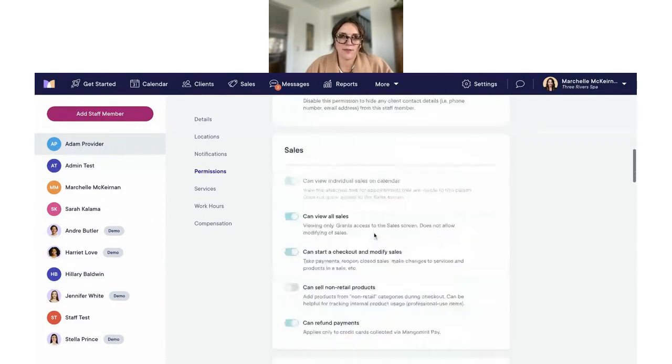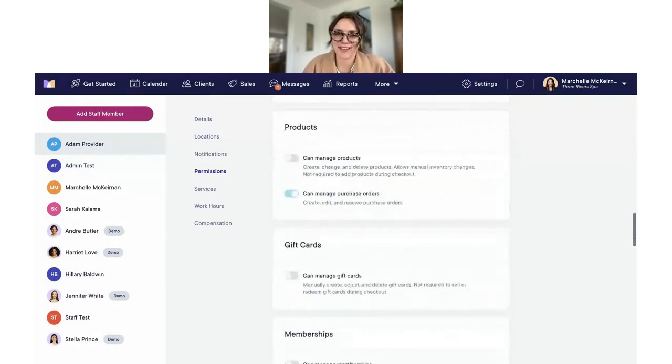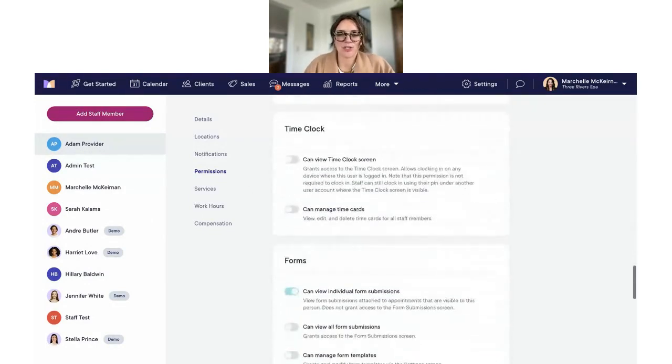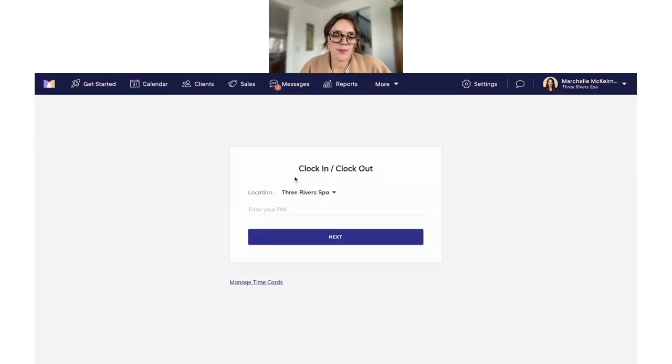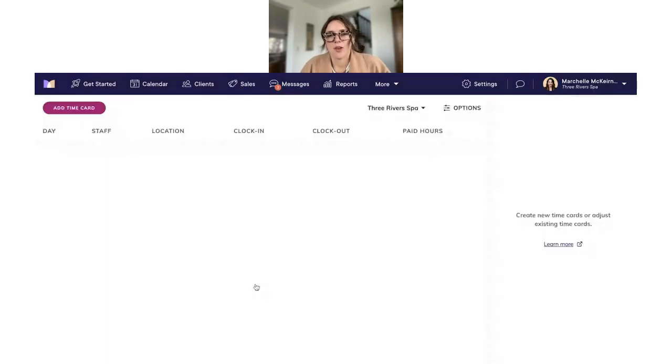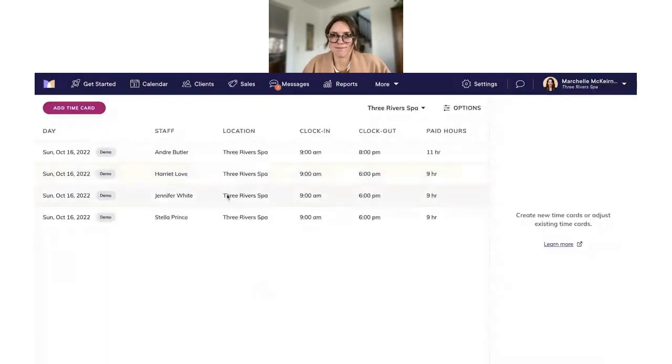Otherwise, if you know, like, and trust the person who's clocking in and out, you can give them permission to clock in and out from wherever they are. Managing the time cards, this would only be for somebody who is in charge of editing and updating time cards. So the time clock looks like this, whereas only somebody with this permission could actually see manage time cards and go in and be able to make adjustments here.